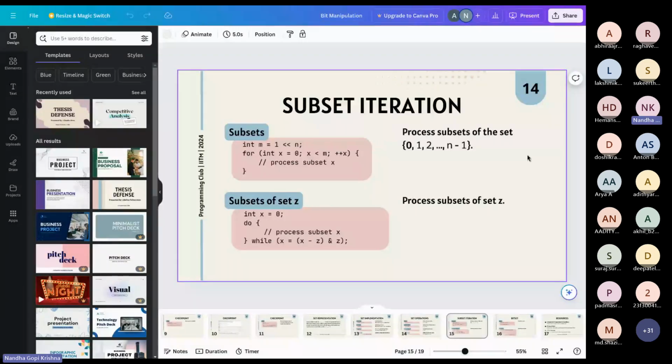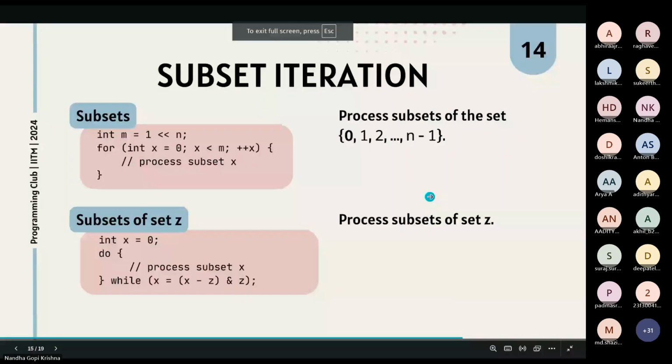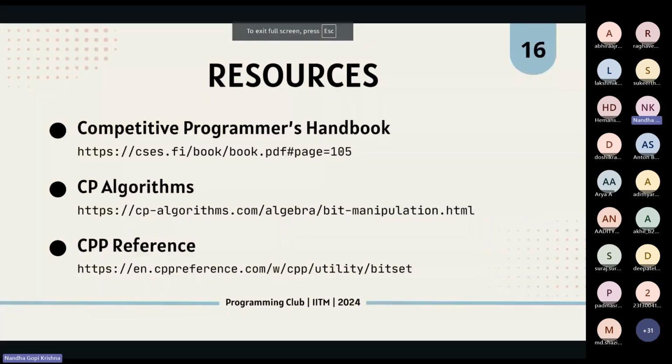That's about it for the presentation. Here are some resources that you can use. A large amount of material for the slides was drawn from the Competitive Programmer's Handbook, and relevant information to the slides starts from page 105. Here's the URL. There's also CP-Algorithms, which contains some more algorithms involving bit manipulation, and you can take a look at bitset and the bits library in cppreference.